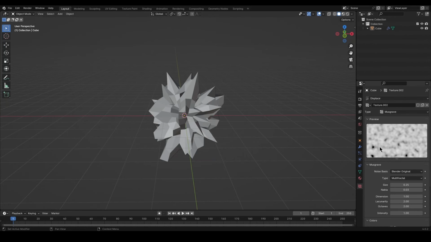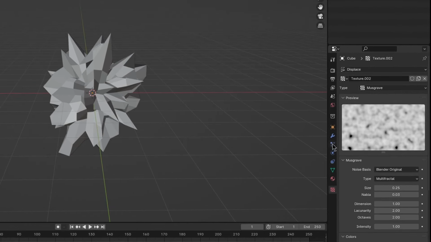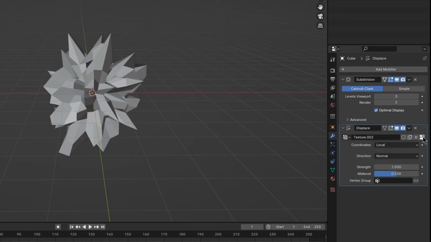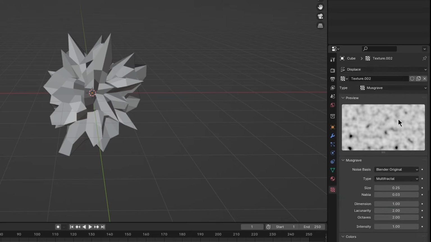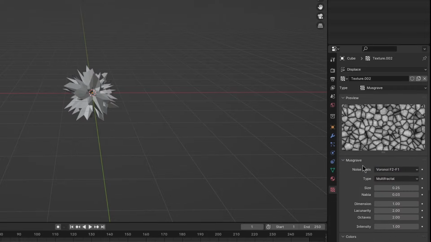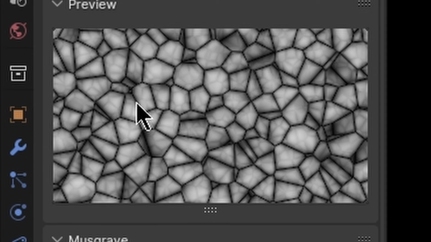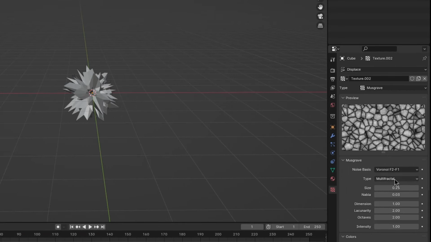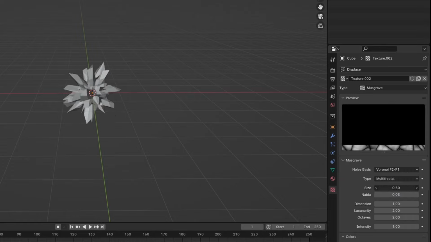Okay, so back on the cube that we were working on, we just want to go into the texture where we had Musgrave, right? If you go to your modifiers and click on this little thing to the right of the texture, you can go back into the texture. And we want to change the noise basis from Blender Original to Voronoi F2, F1. You can already tell this is a really cool way of subdividing and changing the colors or whatever. If you zoom in on this, change the size to like 0.75.